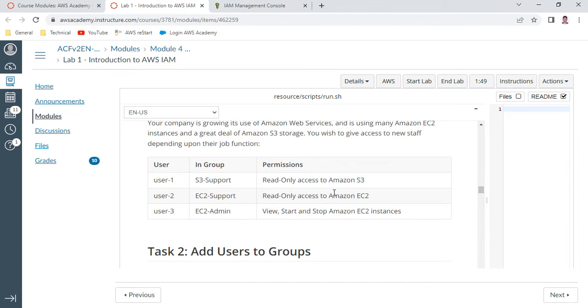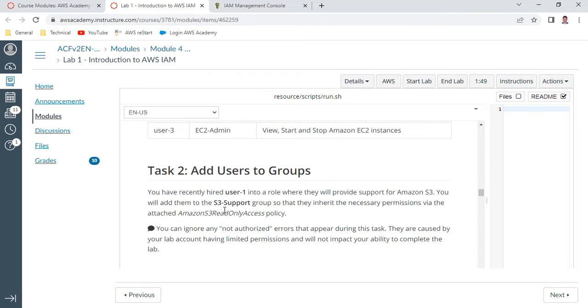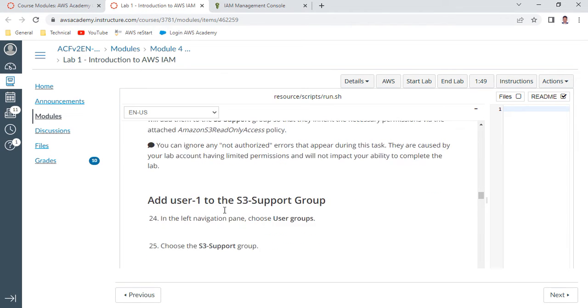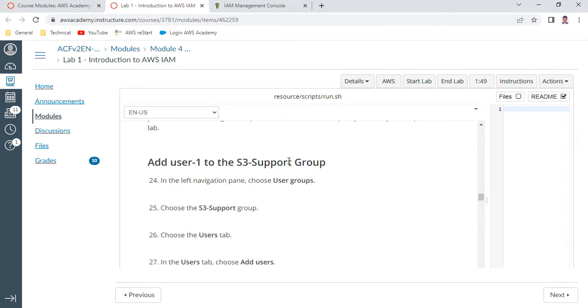This is how the solution looks like. S3 support, this one. EC2 support, read-only access to EC2. User 3, I think this is our requirement again: user 1 needs to be a part of S3 support, user 2 needs to be part of EC2 support, and user 3 needs to be part of EC2 admin. So let us go to task 2, adding user 1 to S3 support group.